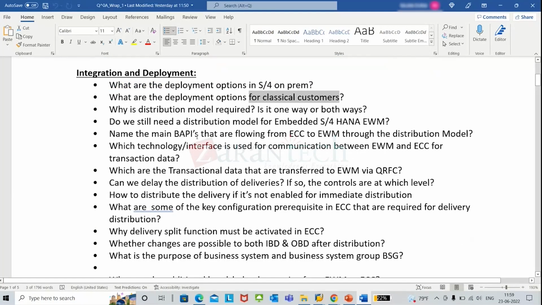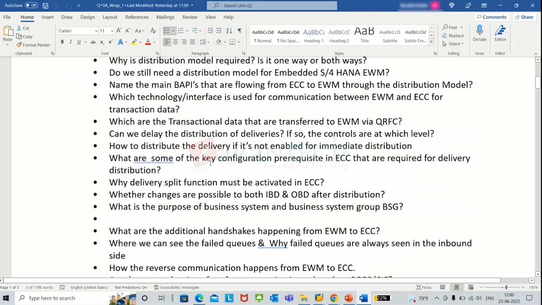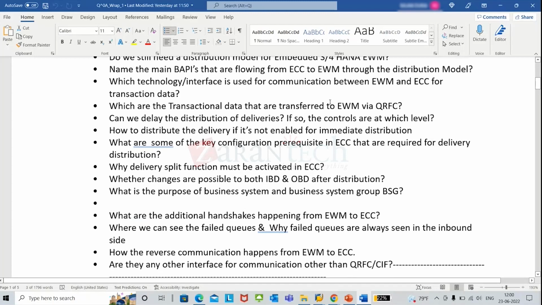So name the main BAPIs that are flowing. Some of the BAPIs we know, at least the replica and change. Which technology? The QRFC technology, because that's serialized and the business dependency is built on it. And which are the transactional data that are transferred? These are delivery documents. You call them inbound delivery, outbound delivery, or posting chain delivery. Essentially deliveries. Can we delay? Yes. If we delay, the control is at the warehouse number level, and also another control at the delivery type level.